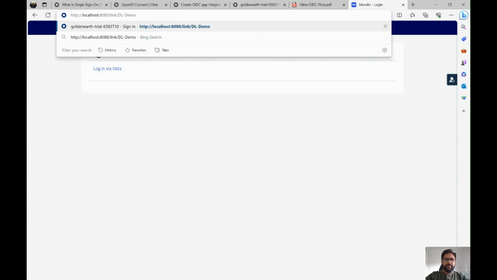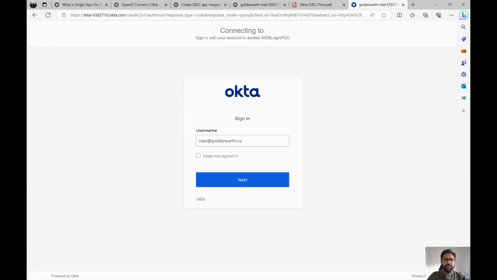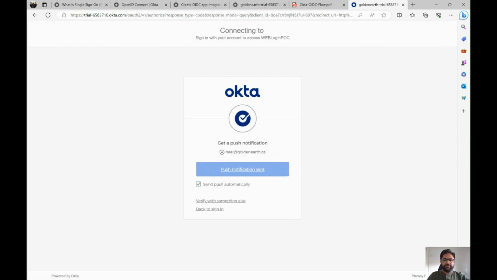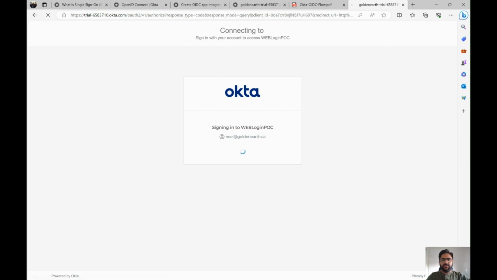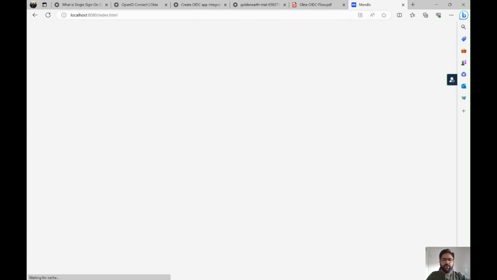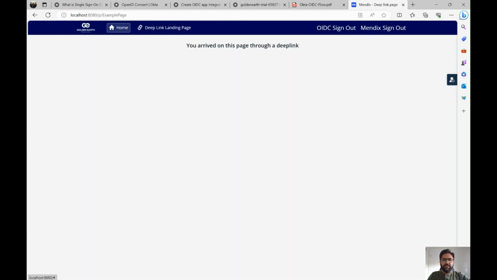So say I'm putting the deep link here that I just copied earlier, and if I hit enter, it will bring me to this login page. And once I hit next, it'll send a push notification on my phone. And once I say yes, it's me, I accept it on my phone, it'll log me in and take me directly to the example page, which says you arrived on this page through a deep link.